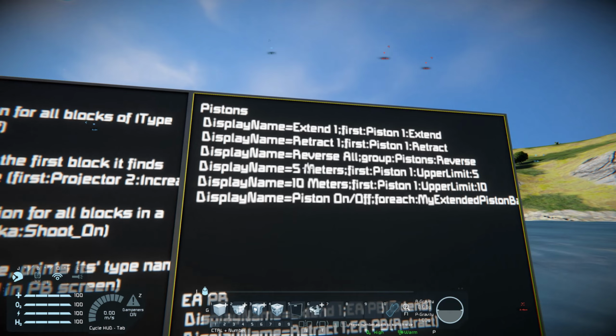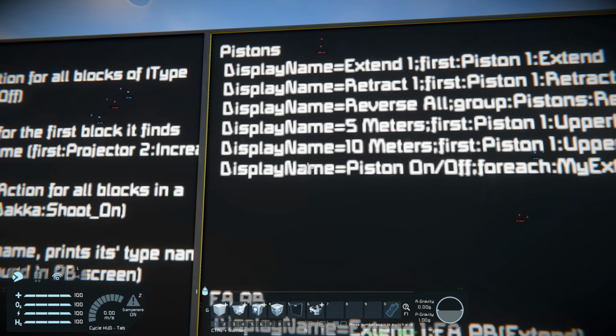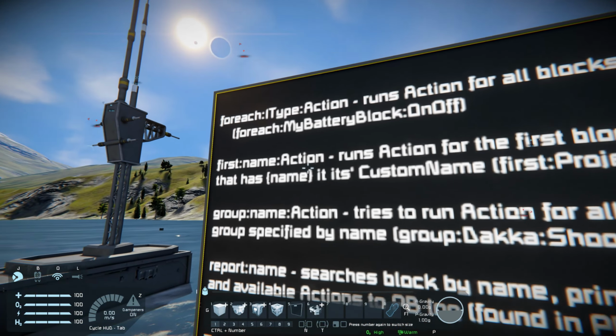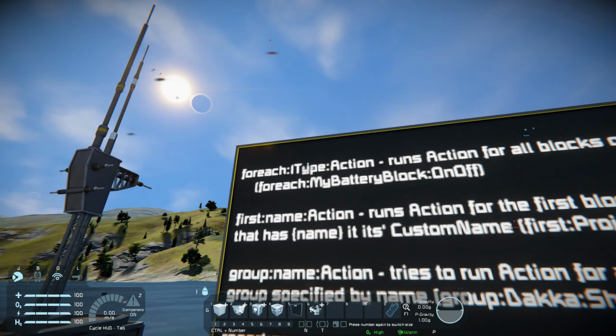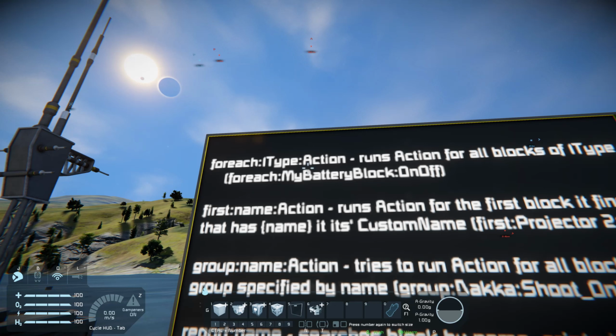Then lastly, below that, that's where this top one comes in, for each, for all of them of a specific type. And this is good really, in my opinion, for batteries, your batteries on and off, or set them to recharge, or all your reactors on and off, that kind of thing.